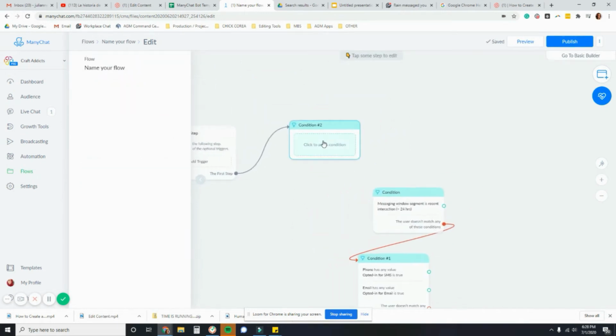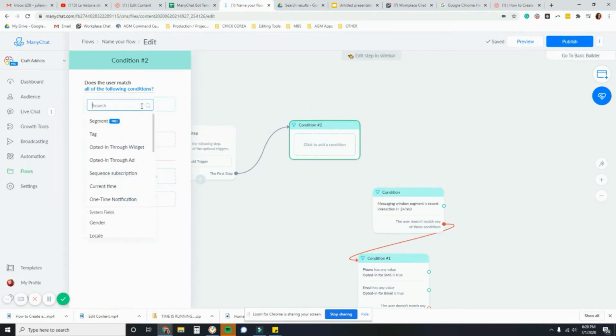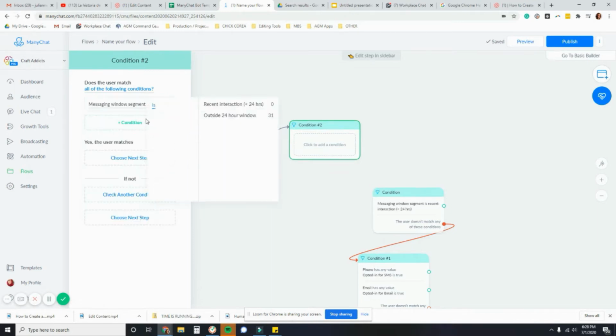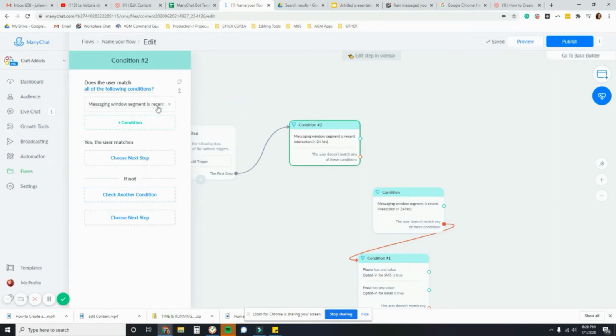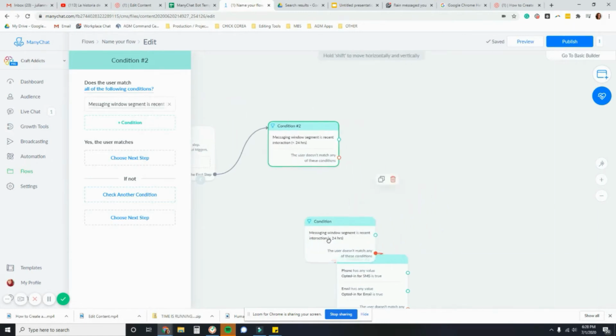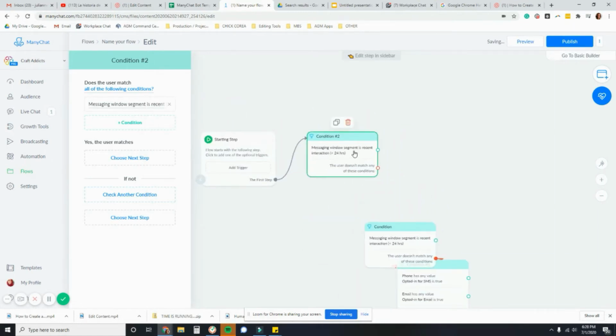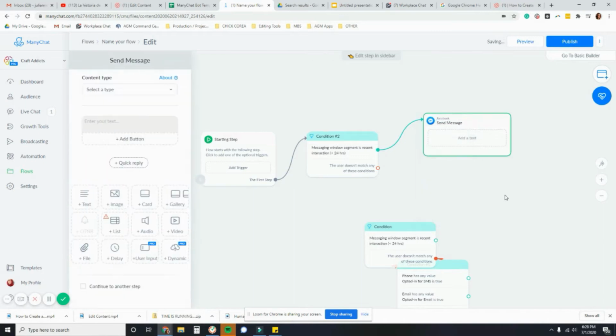All right, so for this one, we're going to want it to check first for the messaging window. Oh, here it is. Okay, so the messaging window segment, and we want it to match this one right here. So it is under 24 hours is what we want. Then if that's the case, if they have been engaging within 24 hours, then we want to send them a messenger message. So you want to click on that.